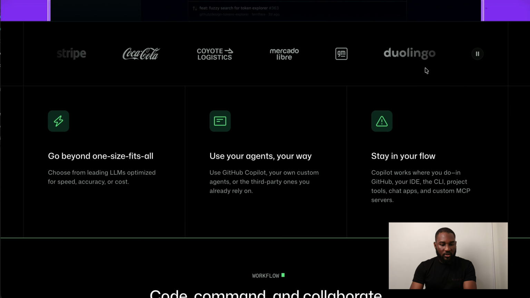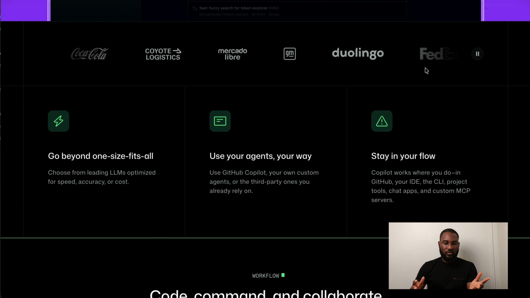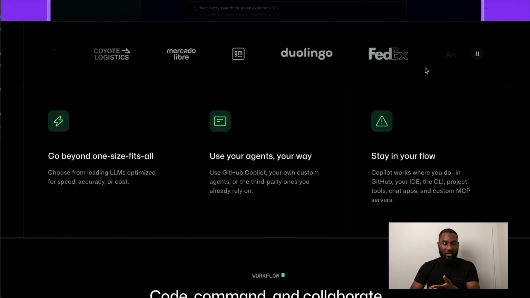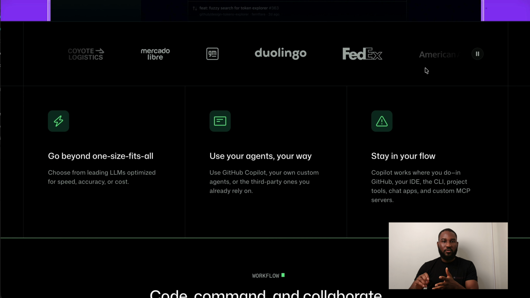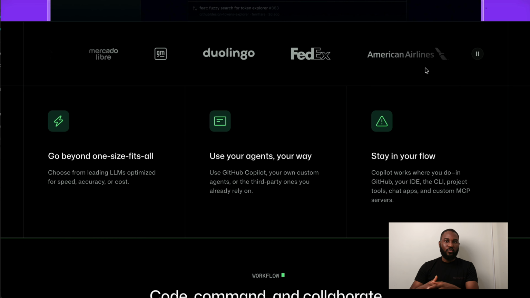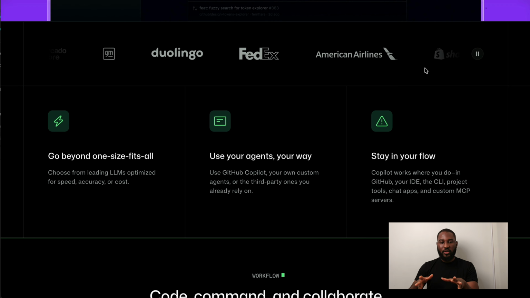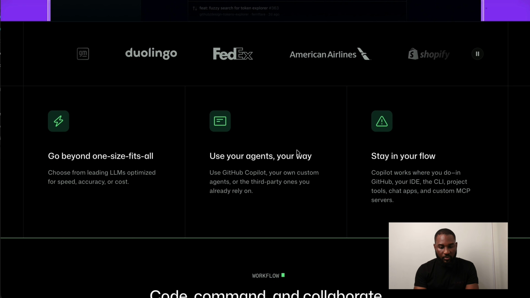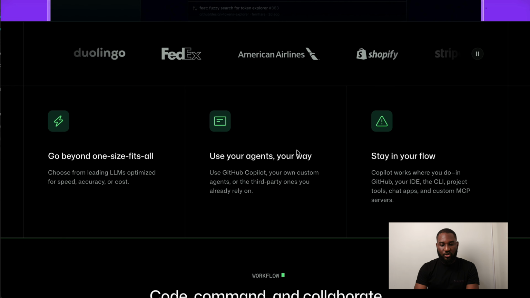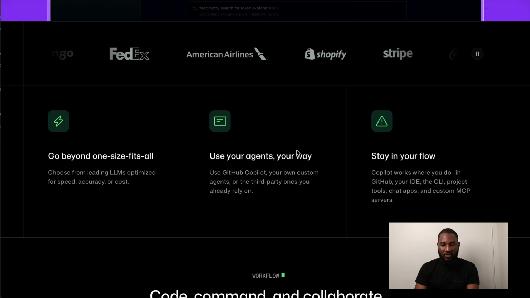Now, with respect to Copilot, it actually goes beyond a one size fits all approach. You get to choose your own LLM. You get to optimize for speed, for cost, for accuracy. You can also pick your own model, or you could bring in your own model. You could add MCP, and you can also customize your own agent, where you get to use your agent your way. One thing that is interesting about Copilot is that it allows you to customize your own agent, or you can bring in a third party that you already rely on.